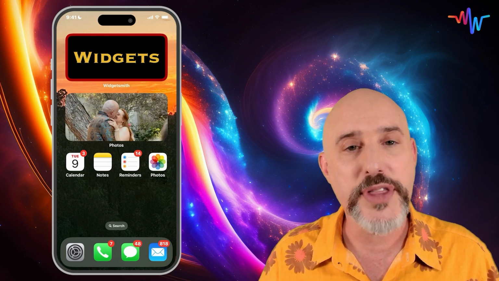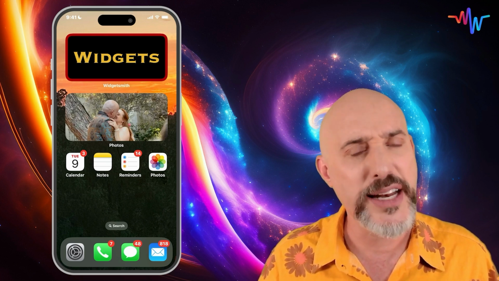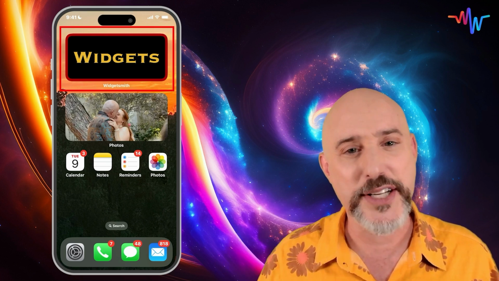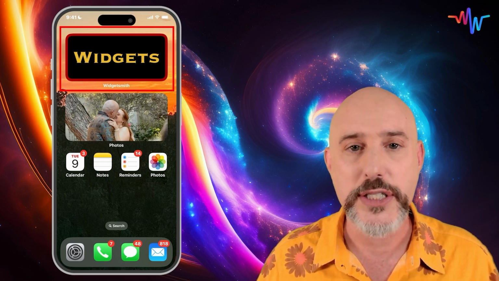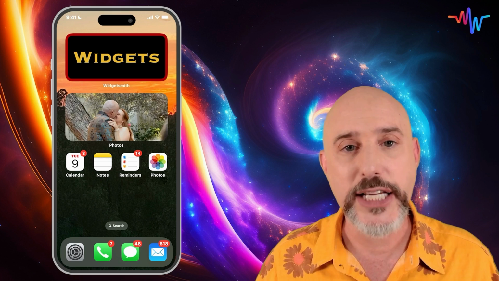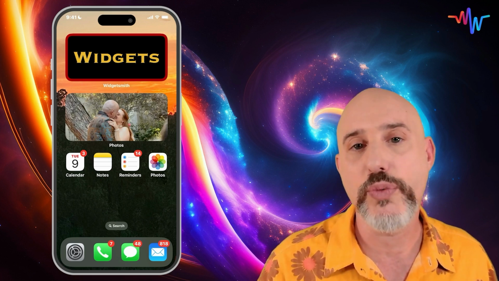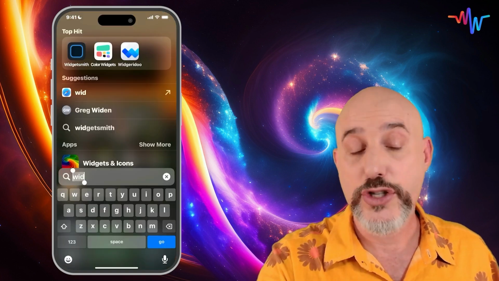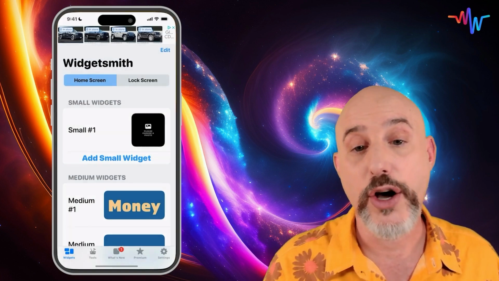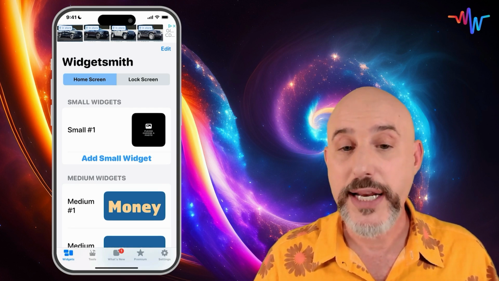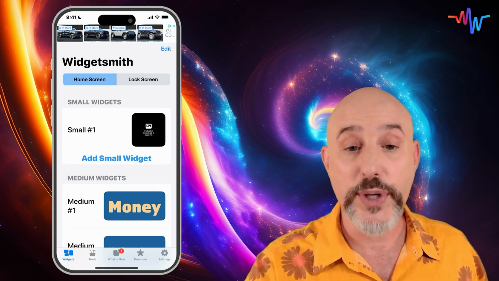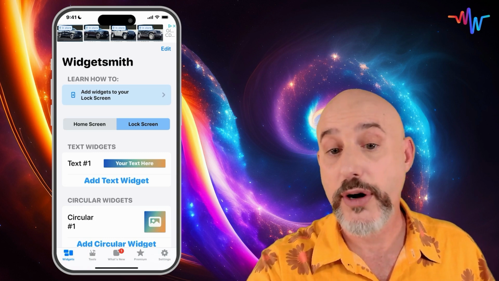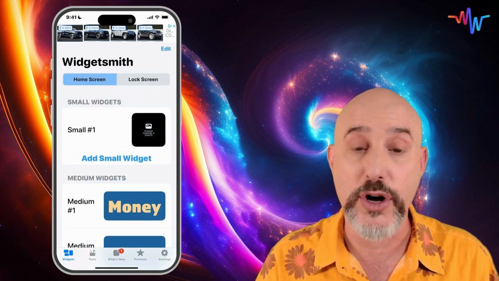But there's one other thing that you can use widgets for, and you might notice the widget that I have at the top here that says Widgets. There are several applications that can help you create your own widgets. The one that I used here is called Widgetsmith. So let's search for widgets and open up Widgetsmith. Now right here, we can see that we can create widgets for our home screen or for our lock screen. In this case, we're going to talk about the home screen.